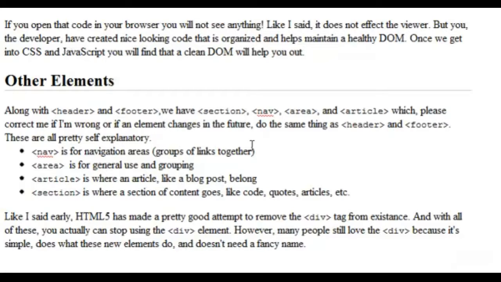Like I said earlier, HTML5 has made a pretty good attempt to remove the div tag from existence. And with all of these, you can actually stop using the div element. However, many people still love the div, and that's because it's simple, it's supported by all the older browsers, and it does everything that these new elements do. And on top of that, it doesn't need a long fancy name.